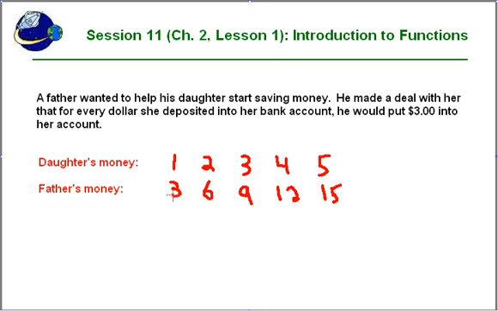But as you can see here, for every $1 that the daughter deposits into her account, the father is going to deposit 3. As we can see here, there's a relationship between the amount that the father deposits and the amount that the daughter deposits. And it's a very simple relationship. He's putting in 3 times as much as she's putting in.